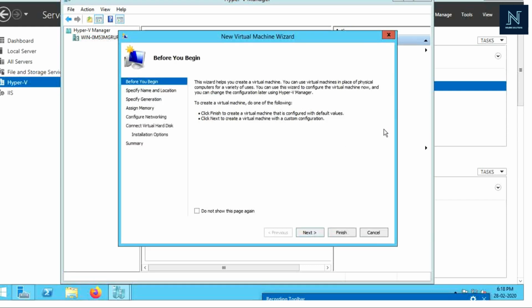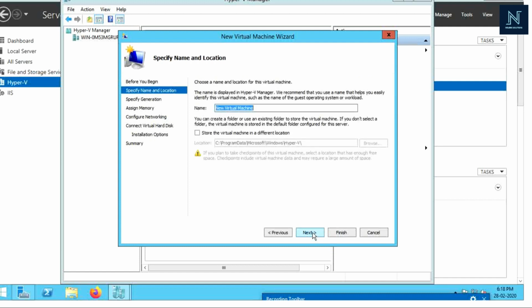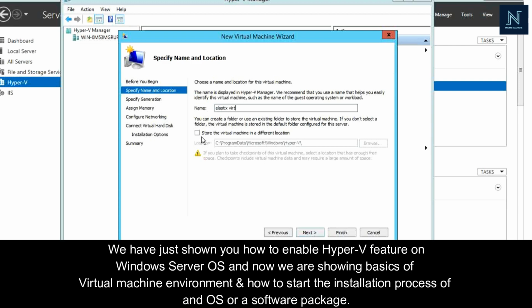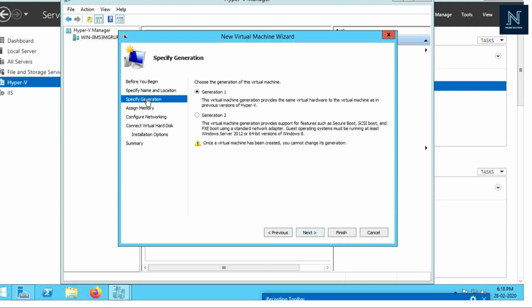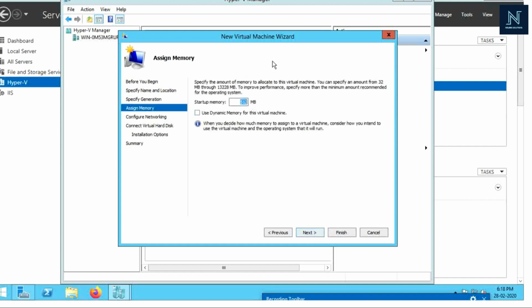I'm not going to show you how to install the operating system. Basically I'm just showing you how to enable Hyper-V and the basics of how to do that. So here we can set any name, like Windows 8 or Elastix or CentOS or Ubuntu, anything. You have to select generation 1, and the good thing is there are a few details on generation 1 and generation 2, depending on what you are installing. I'm selecting generation 1, and here you can set your RAM. I'm putting 2 GB RAM.